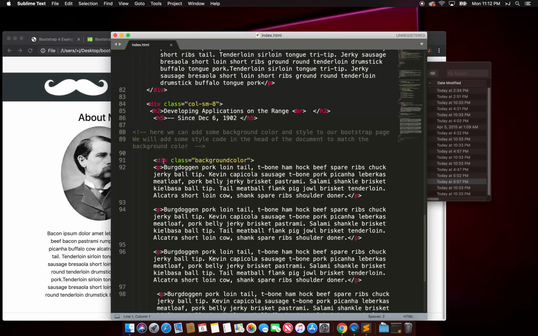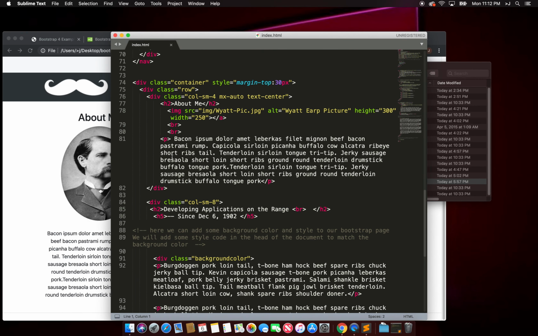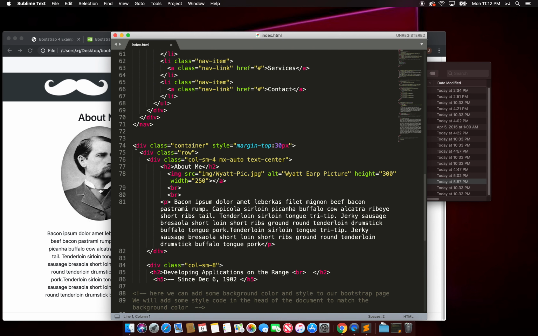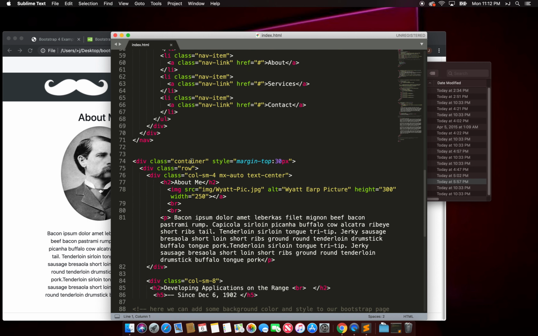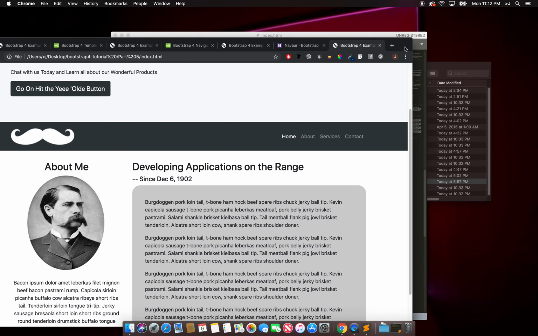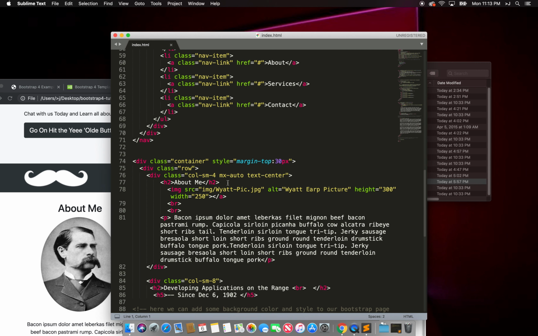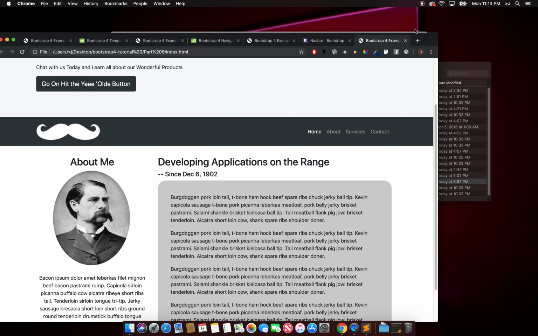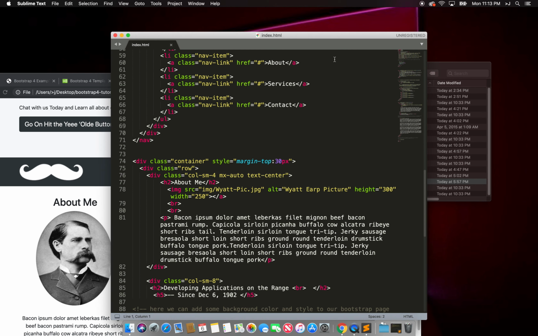So if we scroll down now, we're going to get into setting up the grids. Here we are setting up a container underneath the navigation. We're going to set up a container, margin top 30 pixels to give us some spacing between the top of our container and the menu bar. Then we're going to go to column small 4. So the Wyatt Earp side is going to be 4 columns wide, and the other side is going to be 8 columns wide. So we can see that we set this next div class at small 8.